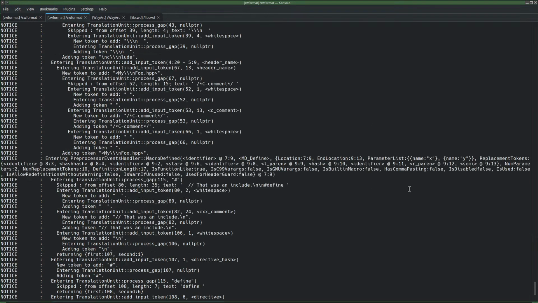Now it prints name X, name Y. Brilliant. So yeah, that's the parameter list, and that's the only interesting thing that we can tell about it.